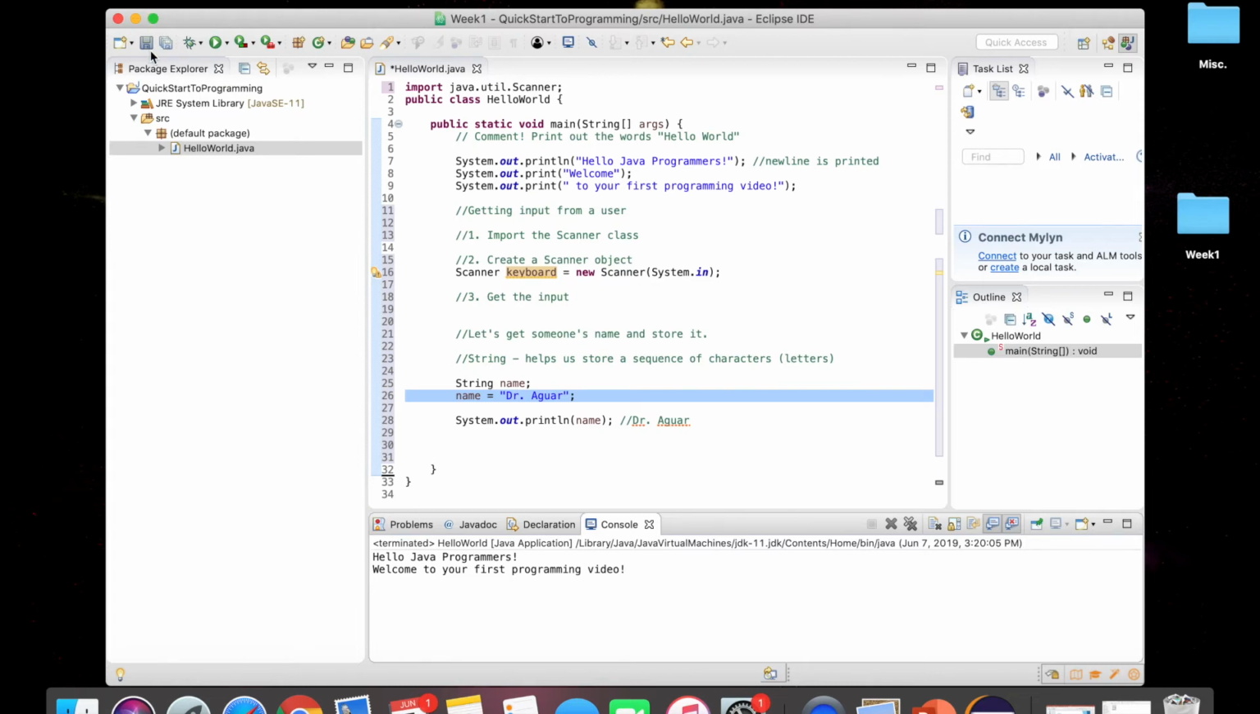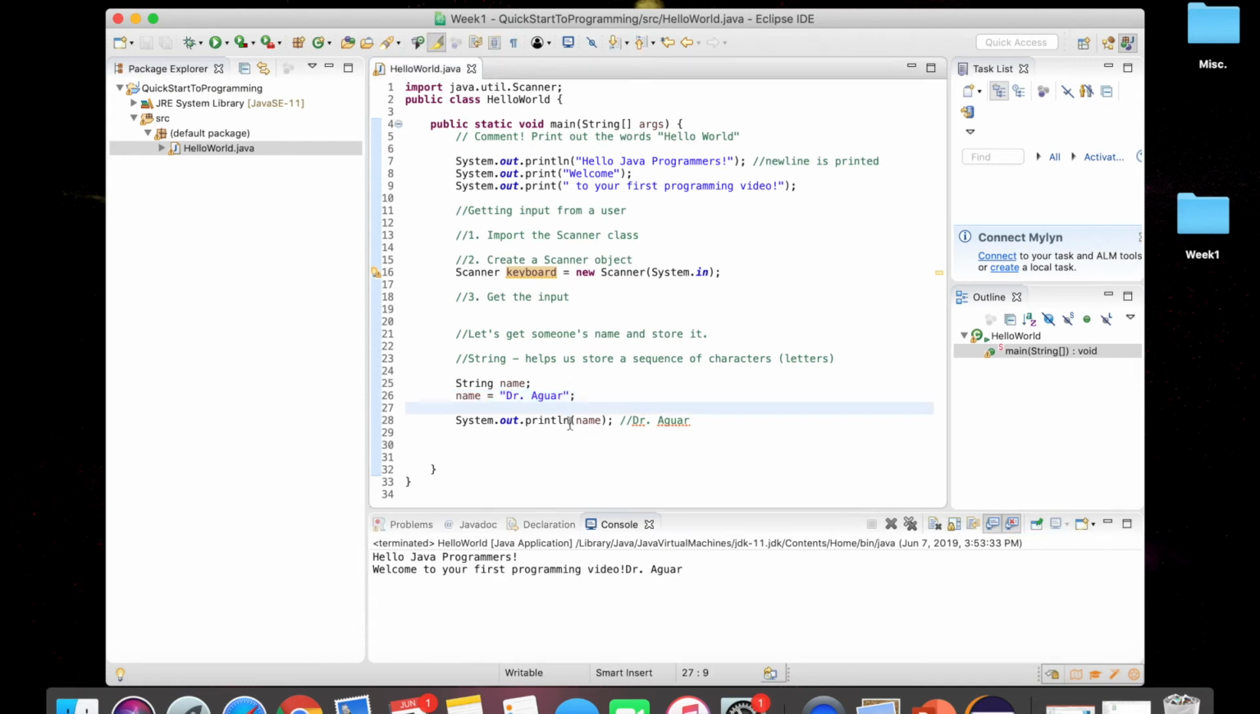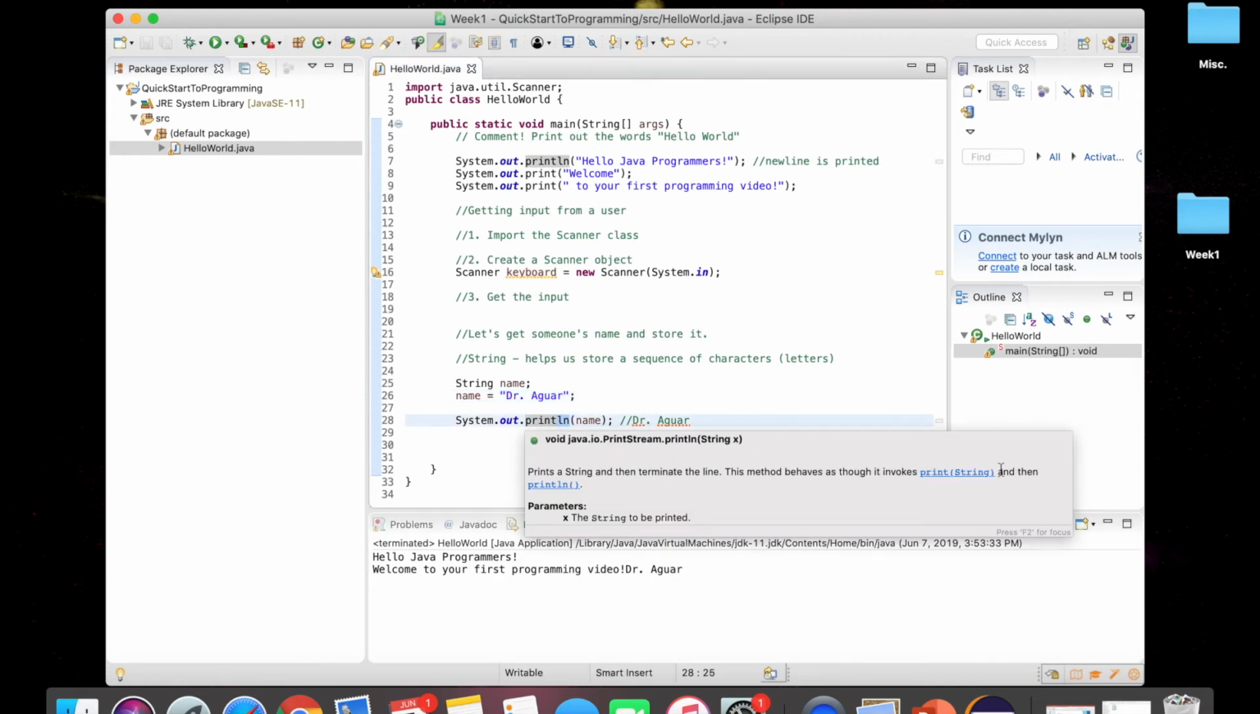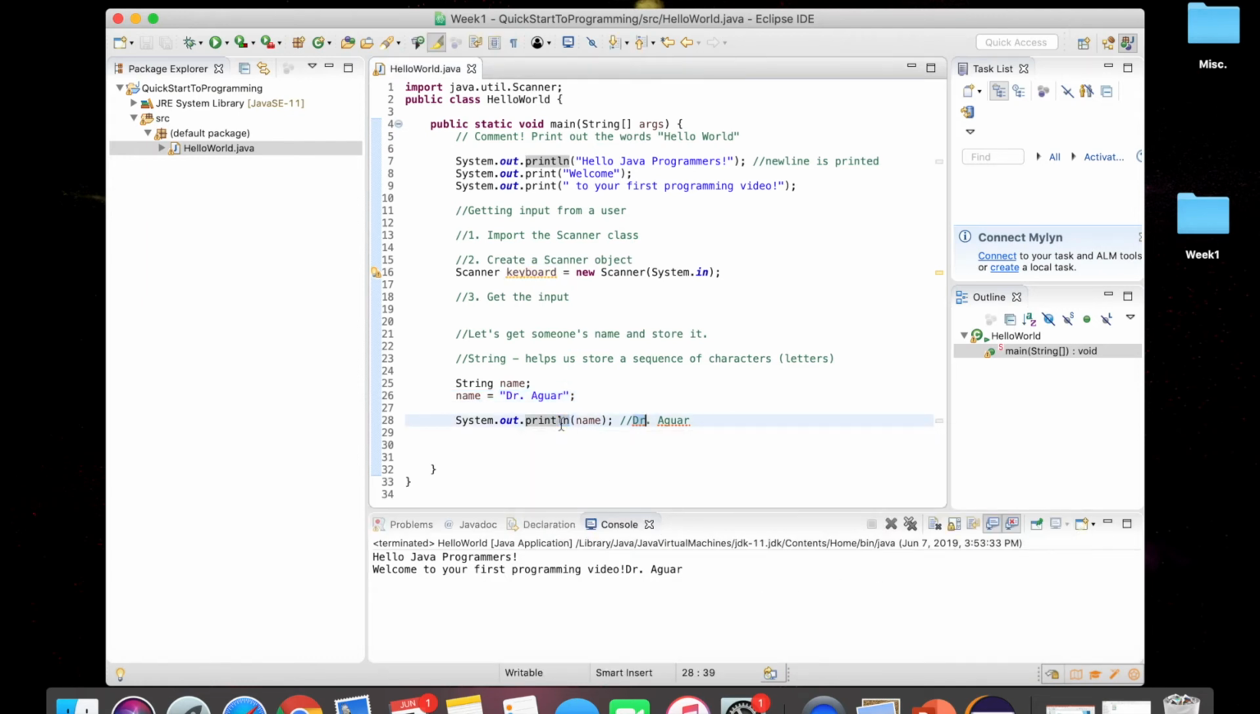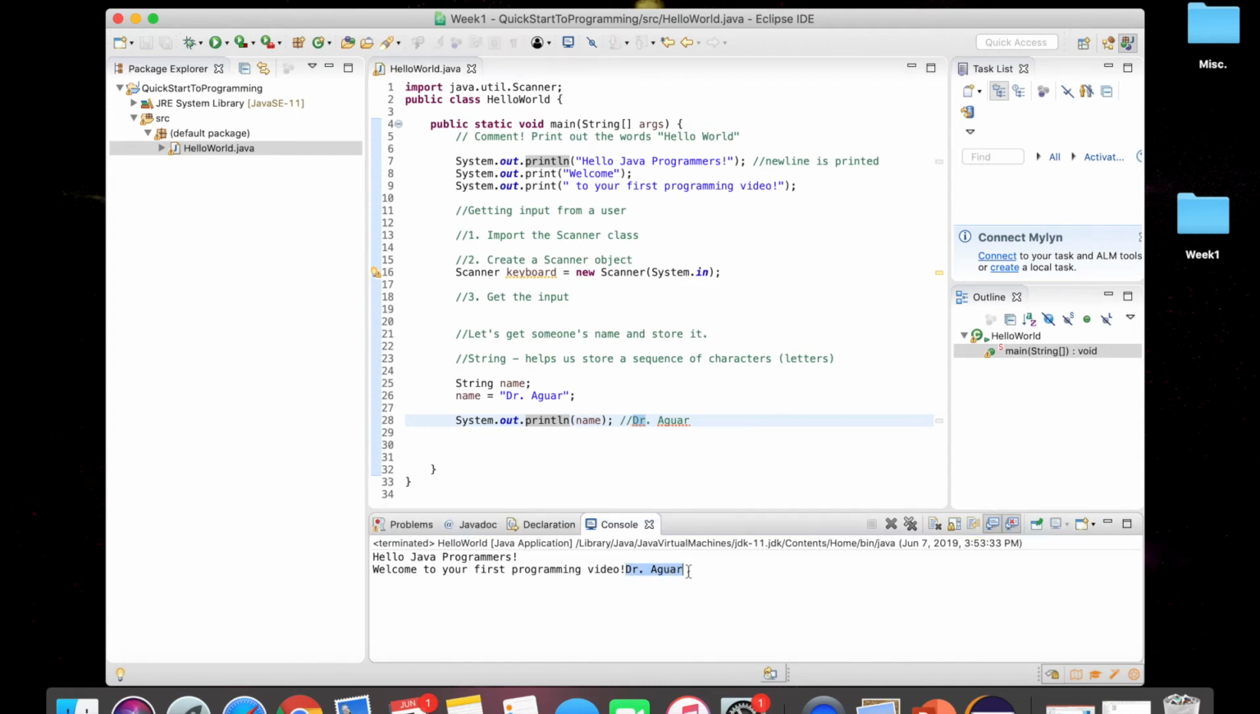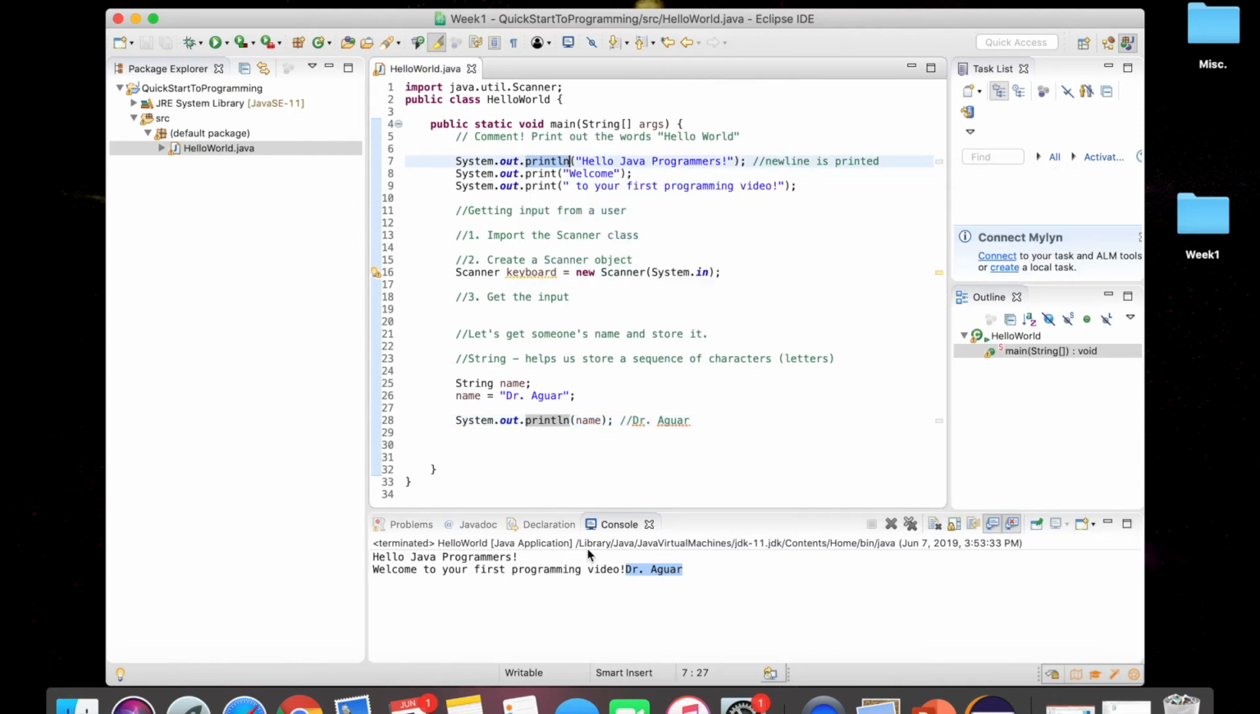Let's run it and see. So you can see here that even though this is a println statement, a little bit tricky, right? Println statements ensure that Dr. Agar is printed and then a new line. See how that happened up here with hello Java programmers, then the new line, right?